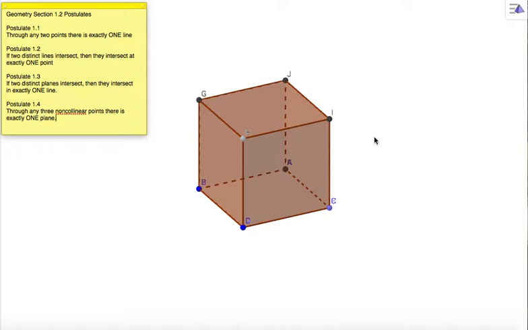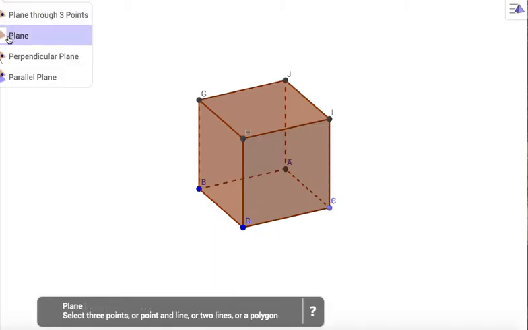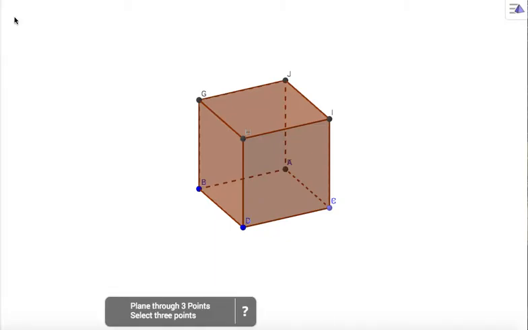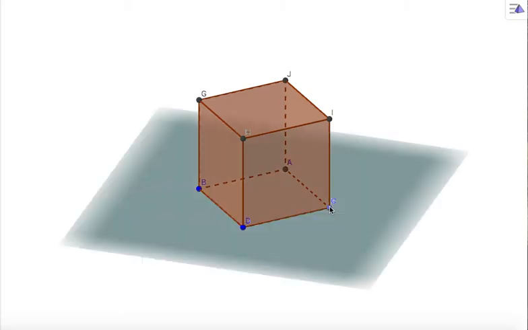Postulate 1.4 then says, through any 3 non-collinear points, there's exactly one plane. So all I have to do is pick out 3 points that are not on the same line. For example, let's pick a plane. Let's say I'm going to pick D, A, and C. So those 3 points create a plane, any 3 points.